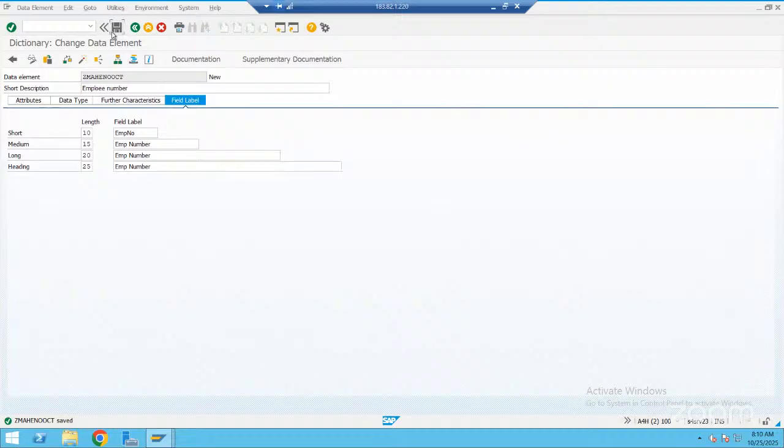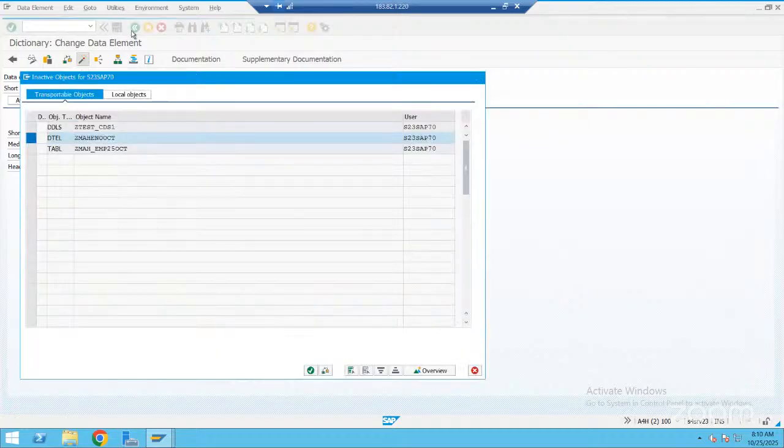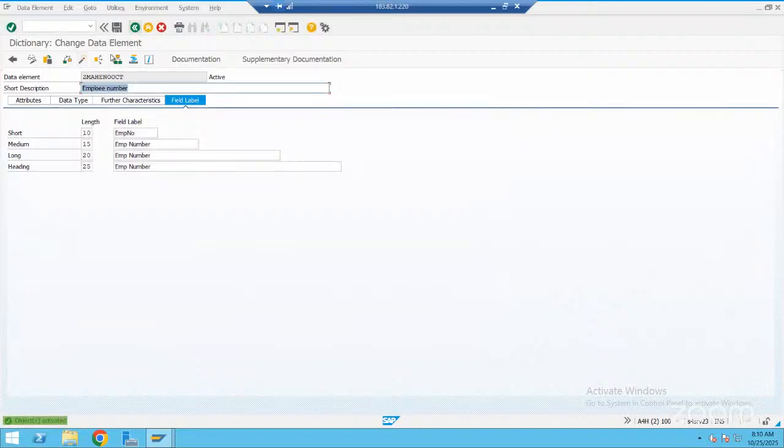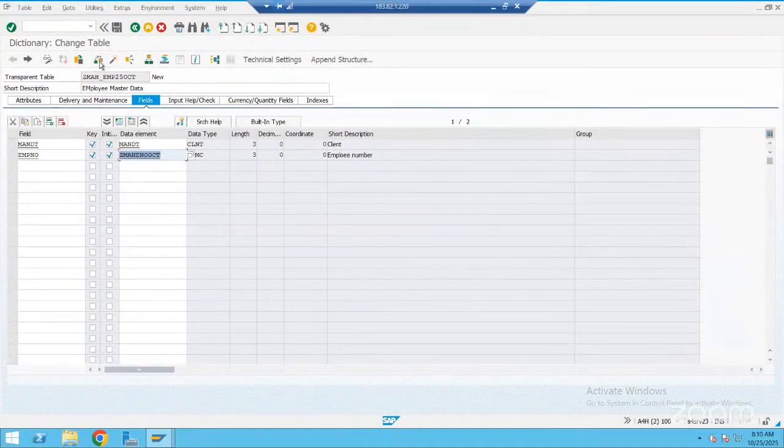Save it. Check syntax. No inconsistency. Activate. Click on back. Check syntax. Right, now employee name also we will create. And here I don't create it again now. Last time I already created it. I will search it, ZMAS star.